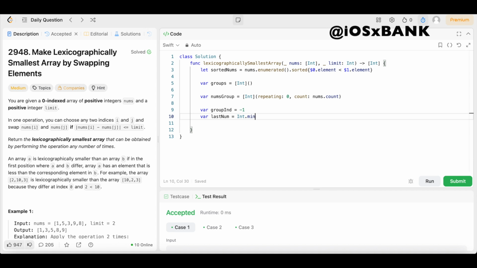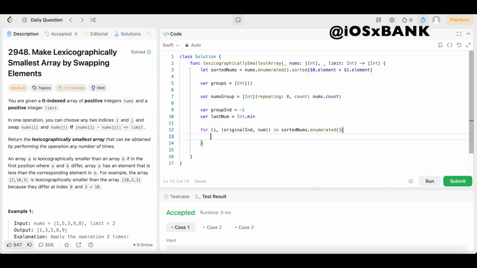Now, step 1, we're going to partition the sorted elements into groups based on the limit constraint. So we come underneath this, we could say for, open up the parentheses, because we're dealing with the enumerated again. We're going to say i, comma, open up more parentheses. We're going to say original end, comma, num. Then we're going to come outside those two parentheses. We're going to say in sorted nums dot enumerated. Once again, that's going to get us the index and the value at that index.